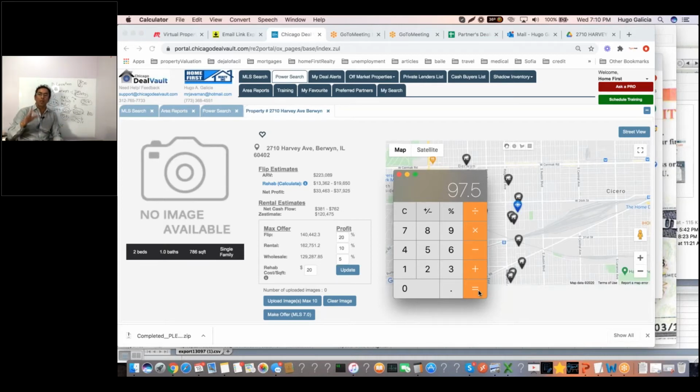Because the money is not in the rehab, friends. Imagine if the money was in the rehab, wouldn't you think that contractors, GCs would be extremely wealthy? Because that's what they do, right? But it's not the case. The money is made when you get a great deal on the contract. You don't even need to do the rehab, rent, or refinance to make money. Once you get a great deal on the contract, that's when you're going to be making money. And that's what's going to attract partners.